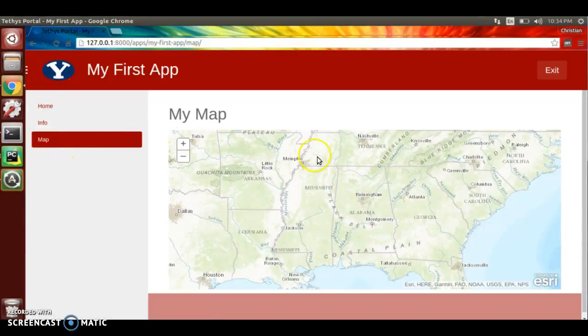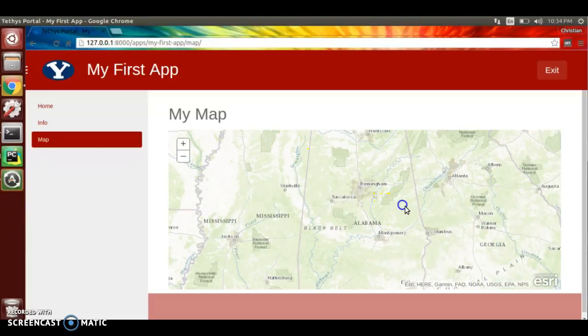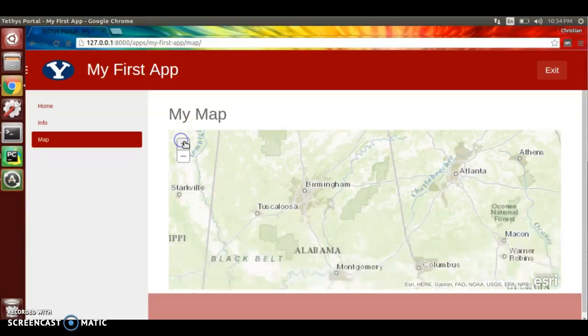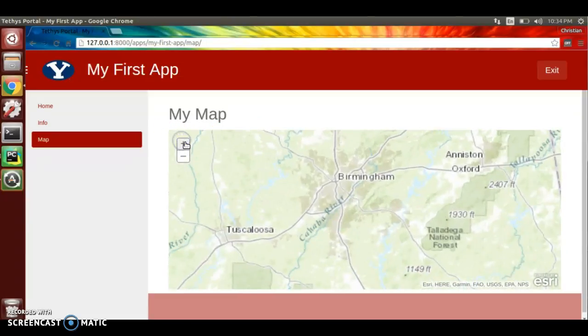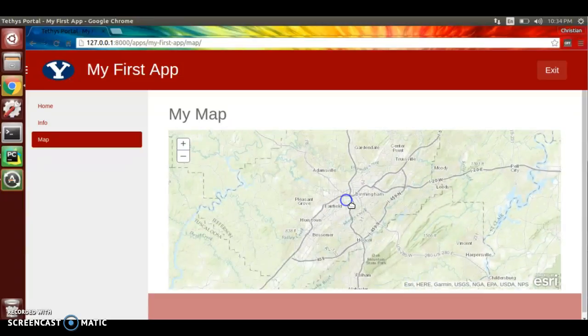Here we have input a map into it, and this is powered by Esri. You can see it just functions like a normal map like you would see on Google Maps. And you can zoom in and do different things with it.